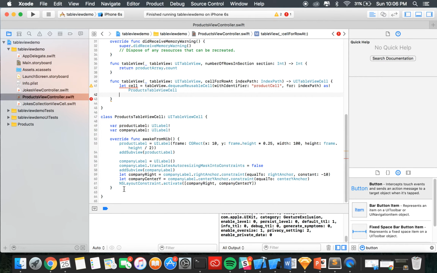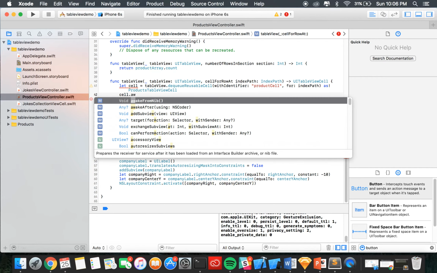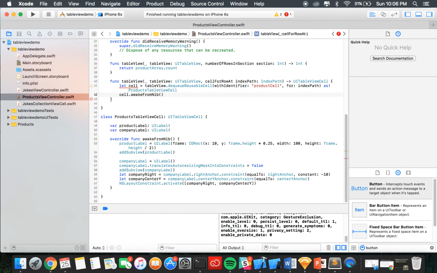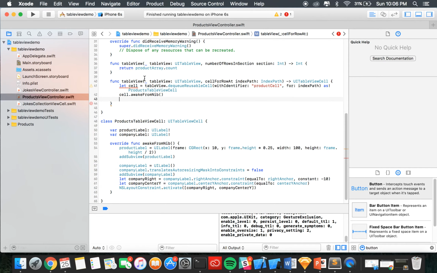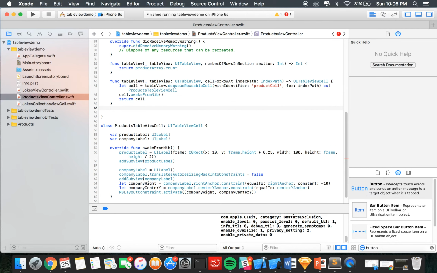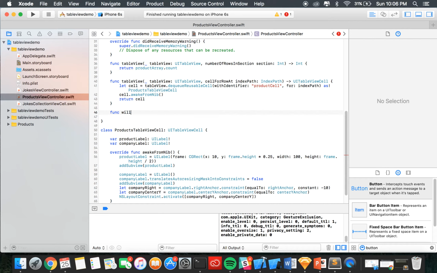Great. So now, how do we want to set the properties? Well, first we actually have to make sure that this function is called, right? So we're going to say cell.awakeFromNib. And I'm going to do something here which is a little bit different. In the last case with the collection view, we set the properties here within this function as well. But it's a little bit more memory efficient to use a different function for these properties. So right now I'm just going to return the cell, and we're going to make a new function called willDisplay.